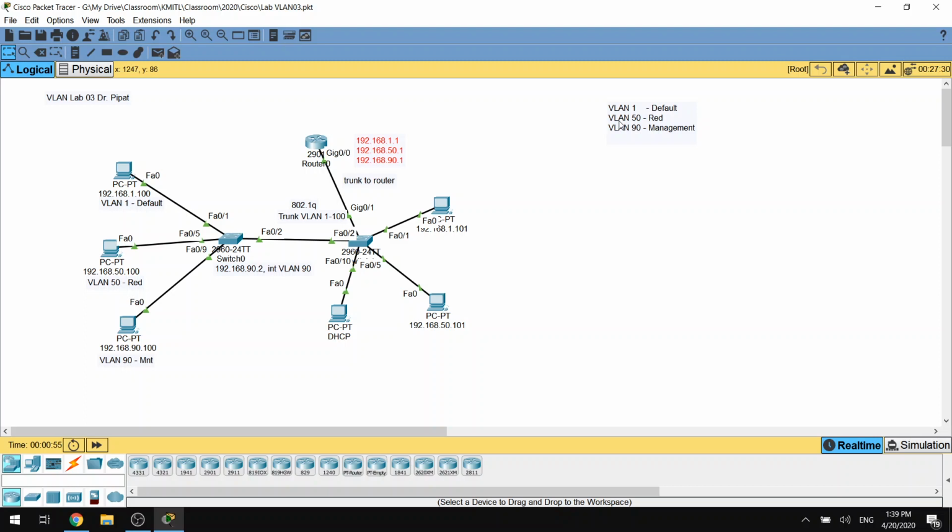The first one that we're going to create is VLAN number 50 and we name it LED. You can name it whatever you want, for example student, or for example accounting. And the second VLAN that we're going to create is VLAN 90, which I call the management VLAN.